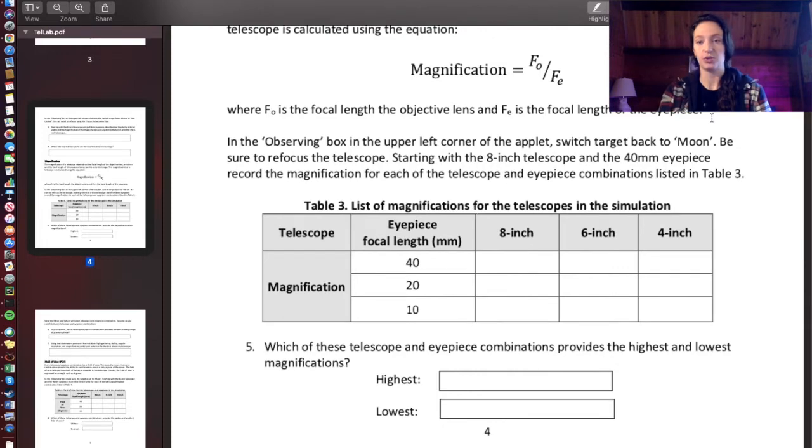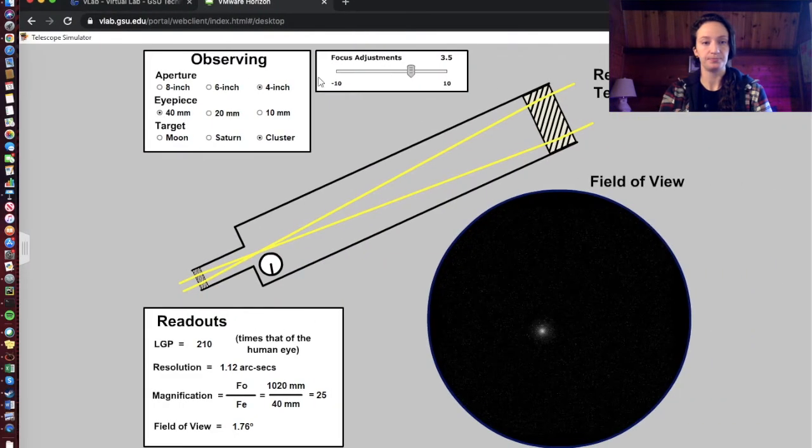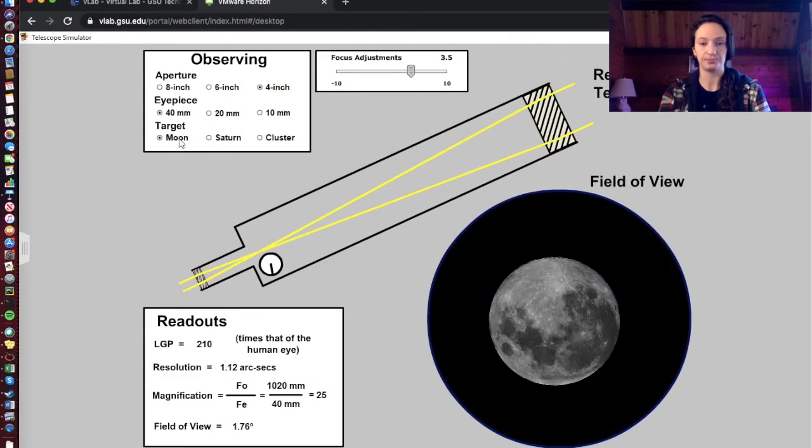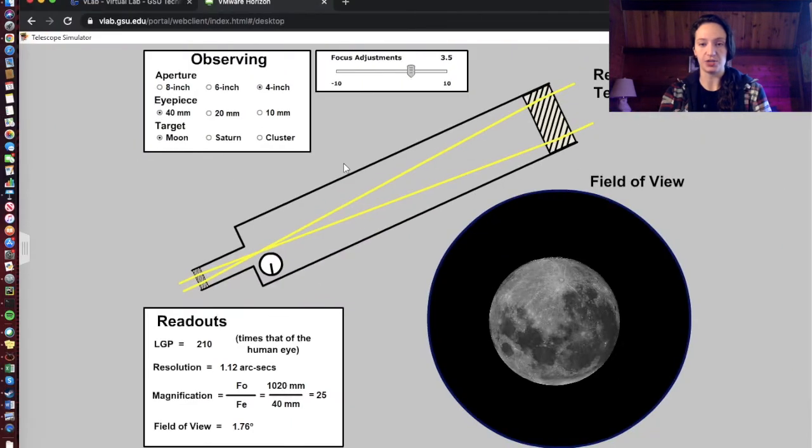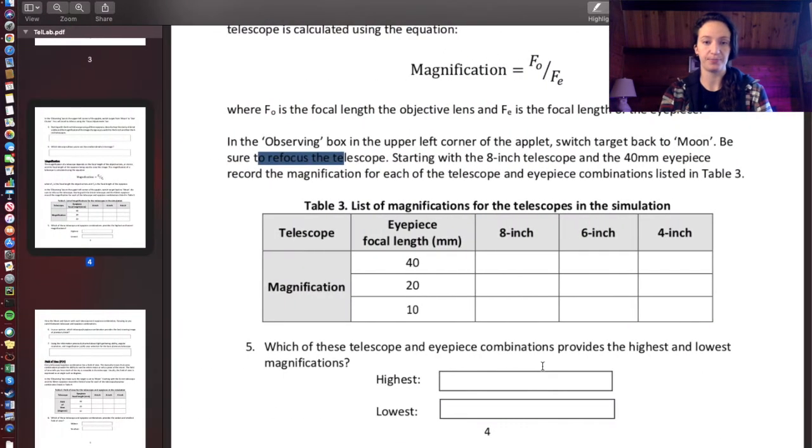So, you're going to switch your target back to moon. So go back to moon. Make sure you've refocused the telescope so that you can see as many details as possible. This focus looks pretty good to me, so I'll leave it there. Then you're going to start with the 8-inch, 40mm eyepiece, and you're going to go through all these different combinations, and you're going to write down the magnification value.